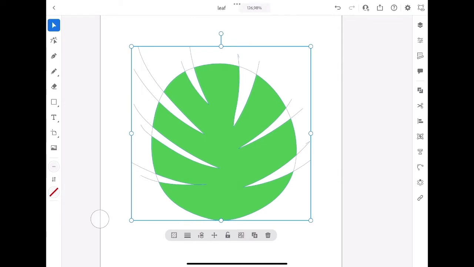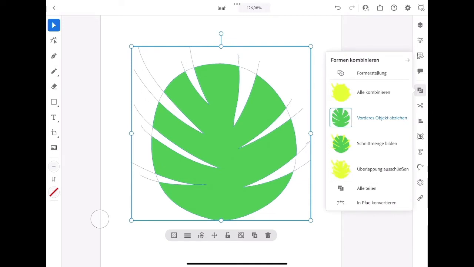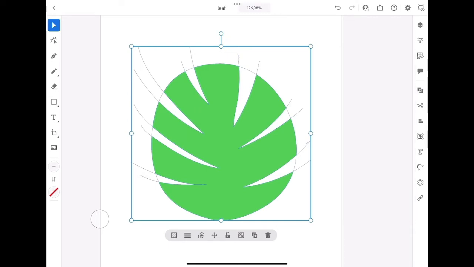Or if I want to really commit that, I need to get into the combination tab again and convert it to path. But I don't want to do that because I want to show you the difference between how the iPad does it and how the desktop does it. So I'm going to open this on the desktop version now to compare.